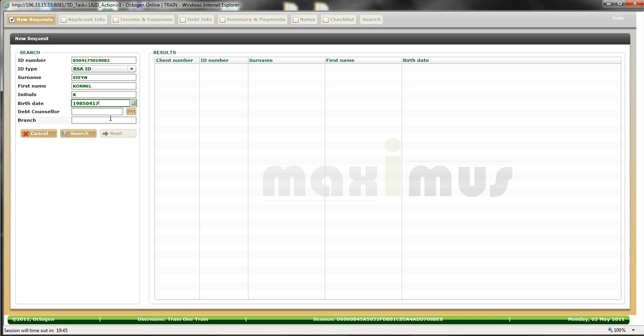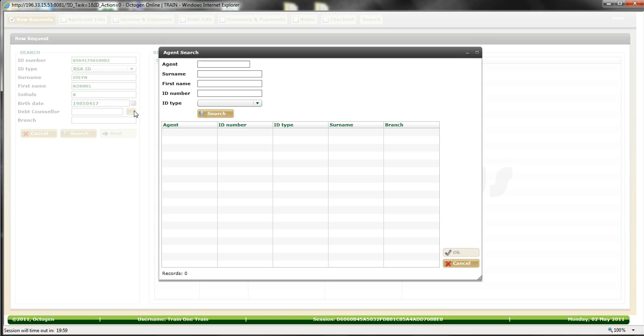The next one is to assign a debt counselor to this client. I can do that by clicking on the little ellipsis next to Debt Counselor. Anywhere where you see the three dot button in the system, it indicates that there's a search prompt, somewhere I can search for something. Now if I want to add a Debt Counselor, I'll go to the field called Agent, and in the Agent field I can enter the DC number of the Debt Counselor that I want to use.